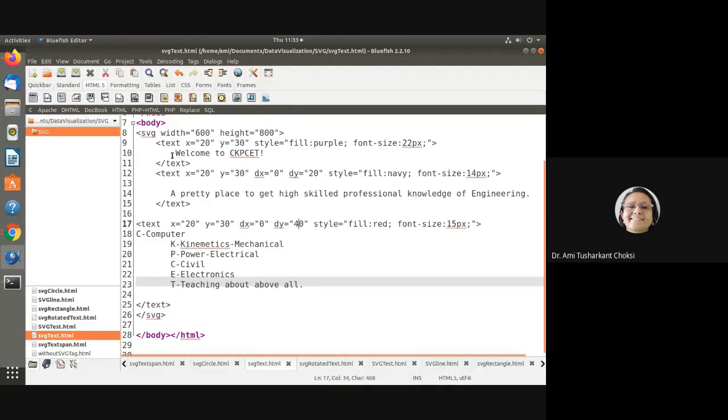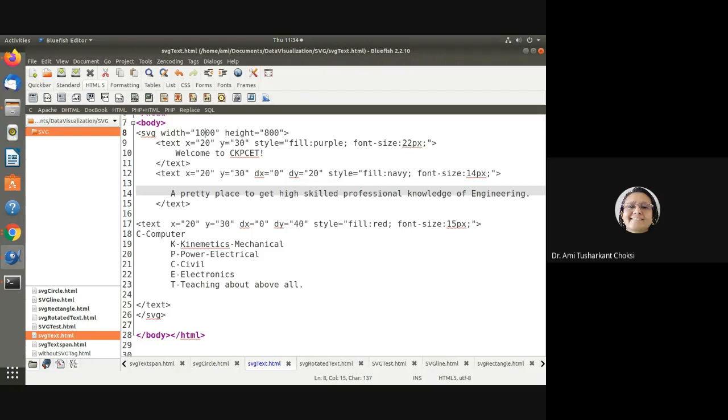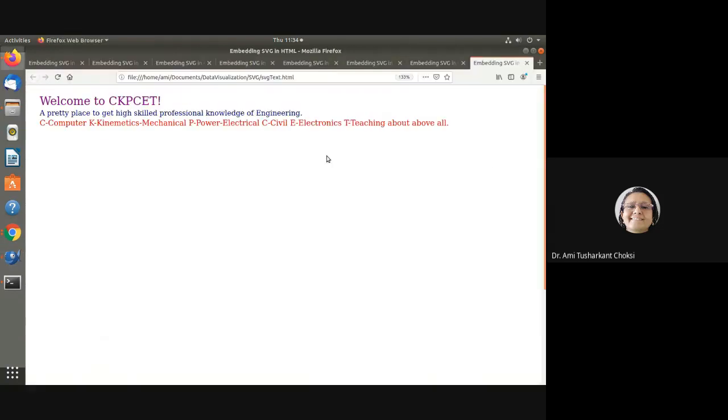We are having the width and height of this scalable vector as 600 and 800 only, right? Let me have some more width. Let us say 1000. Let us check it out. Yeah, it is fitting the text. E electronics, T teaching about above all. But I am saying above all. Here it is printing everything in one line only, isn't it? It is not multi line. So, what to do? For that, we should have the multi line text, isn't it?